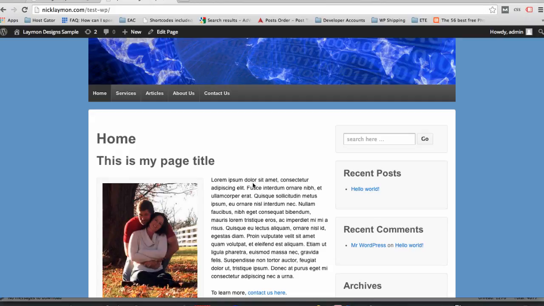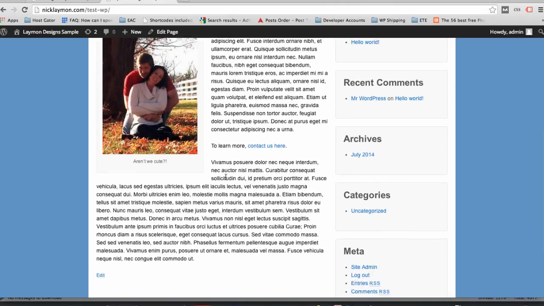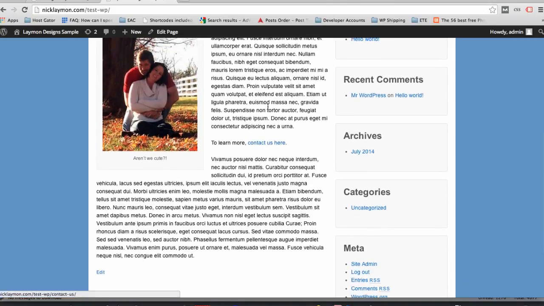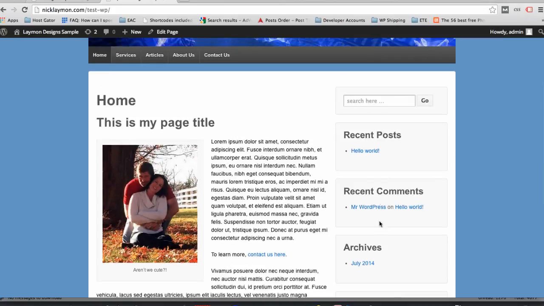Okay, in our previous tutorial, we created our homepage and we added some text to it. We added a hyperlink to a different page, and we added a picture with a caption, and also looked at alternate text. In this tutorial, we're going to take a look at our widgets over here.